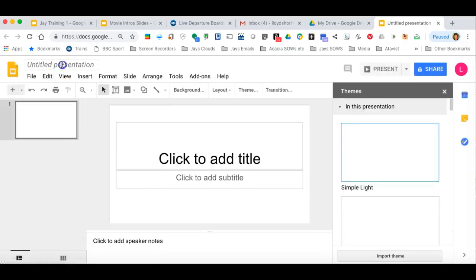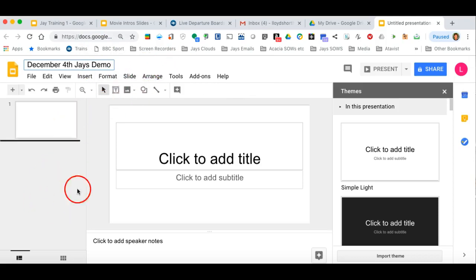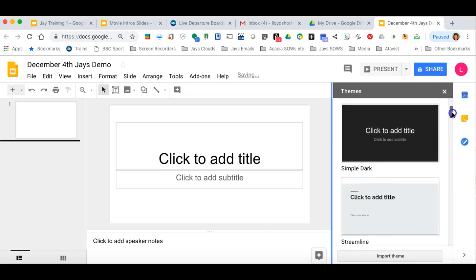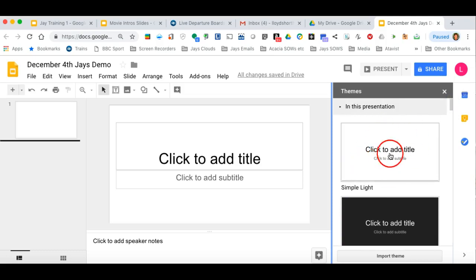First thing I'm going to do now is to call this December. Something literal like that, December the 4th, Jay's demo. And you can see then that on the left, I'll see the slides that I create. In the middle, the slide that I'm working on. Down here, speaker notes, if I want to add those, and various themes that I can apply to the presentation. Well, I'm just going to keep it simple and stick with this default simple light template.